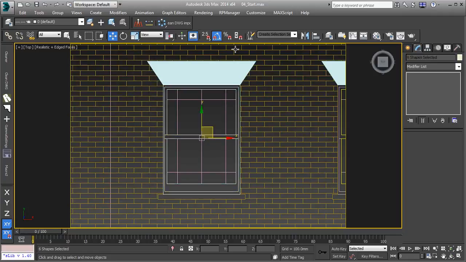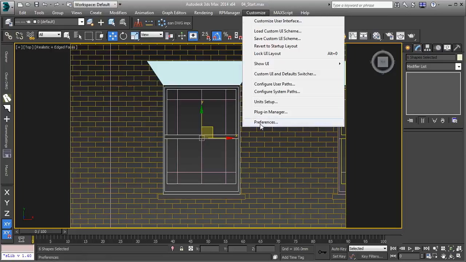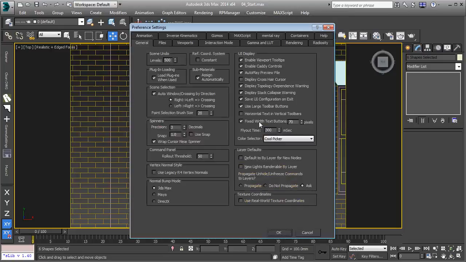That's quite a handy feature. That can be turned on in Customize Preferences. And it's in here, this scene selection that I showed you earlier, the auto crossing. So we have that on, and I prefer right to left.